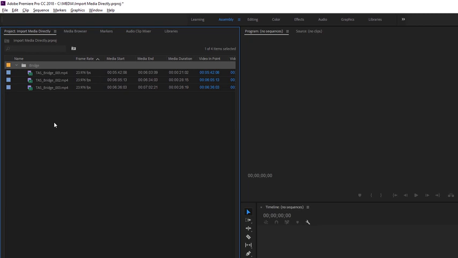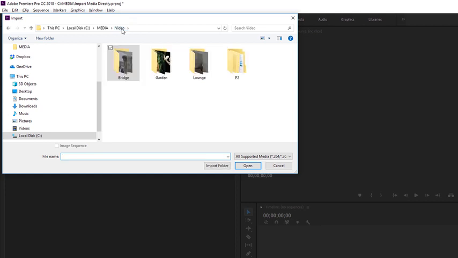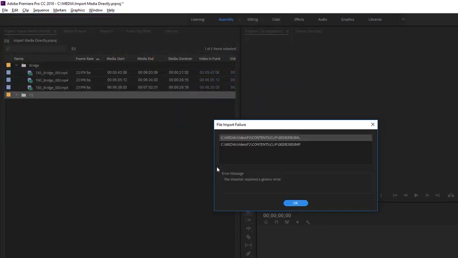I'm going to get back into the same dialog box by double-clicking on the background of the project panel. And now I'm going to navigate up a little, and I'm going to choose this P2 folder. This is the contents of a P2 card. And now I'm going to choose Import Folder again. This time I get a couple of warning messages.